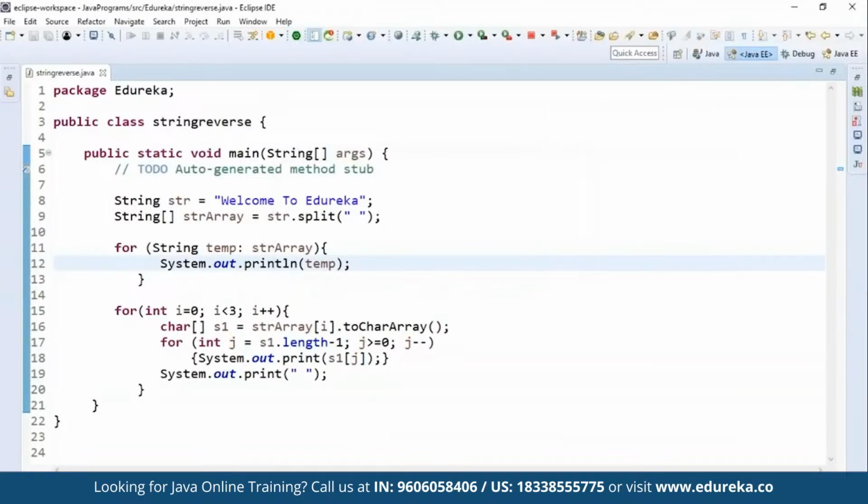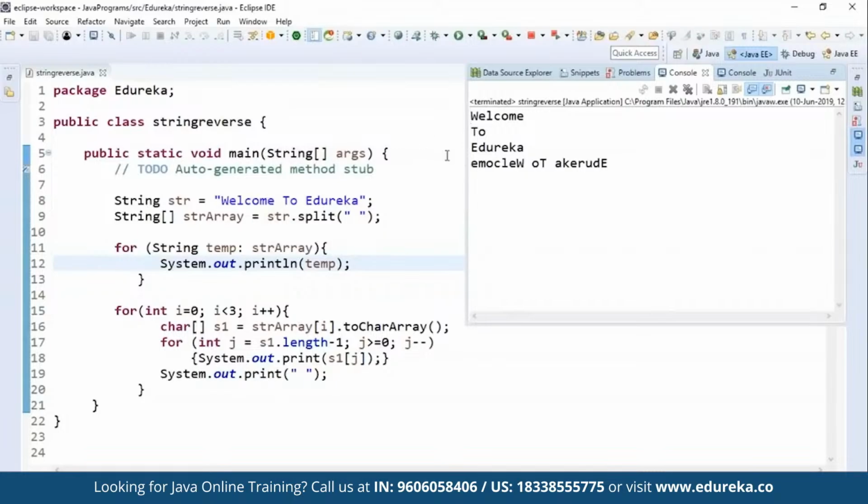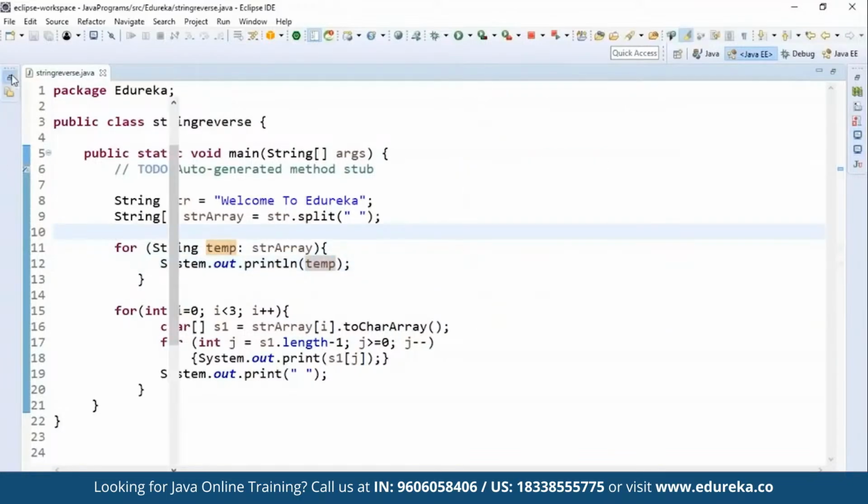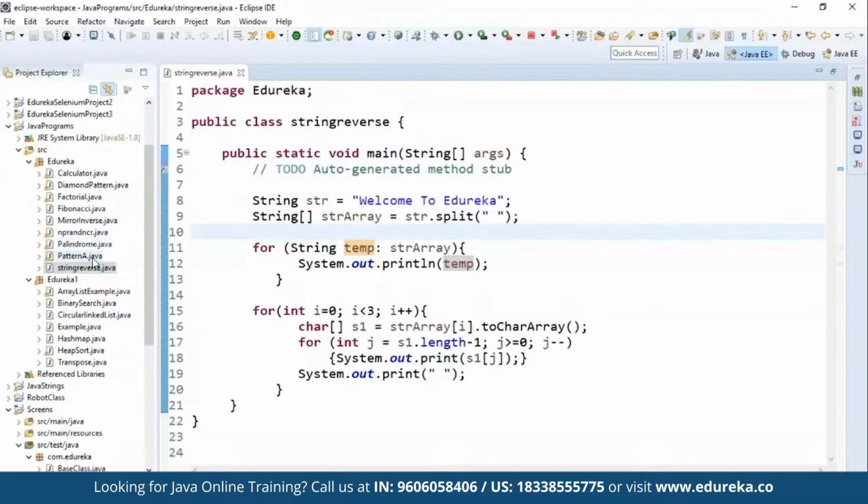So when I execute the program, you can see, first it printed the original string, that is welcome to Edureka, because it was stored in the temp. Yes. And then after reversing all this, it printed the reverse of that. Correct? So that's how you need to configure your string reverse program.